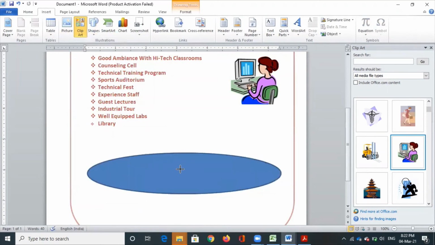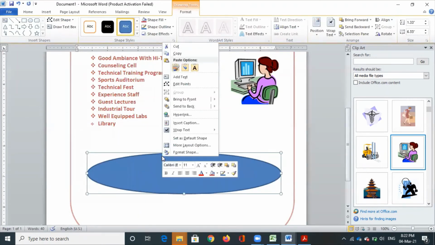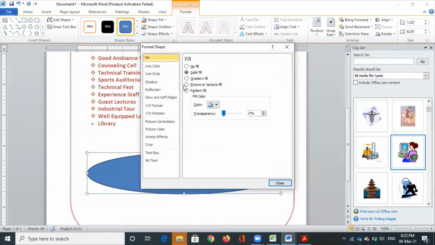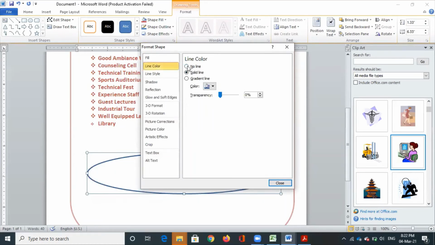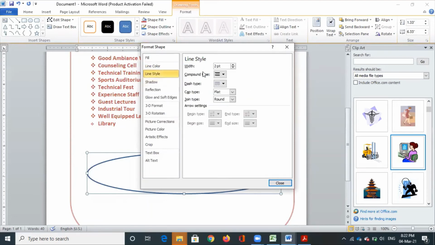Again it will be a filled one. So right click on this, format shape, and go to line color. Fill, say no fill, and then you can change the line color of this. If you want no color, then again it will disappear, so better we will keep it as it is. Line style, if you want to decrease the width you can decrease it, or you can increase the width and so on. Then close.